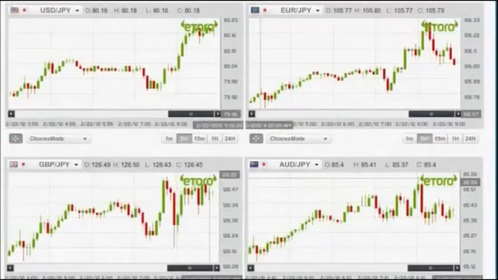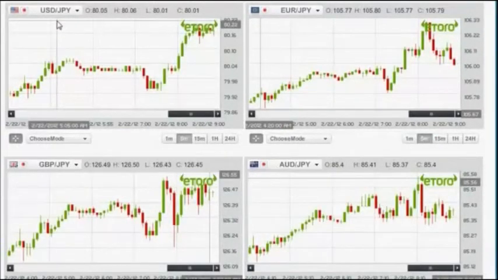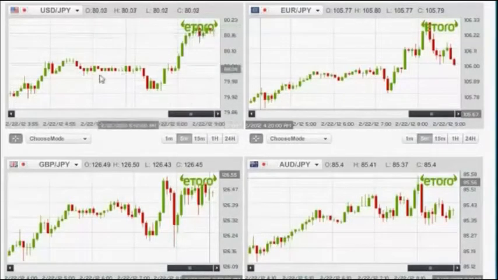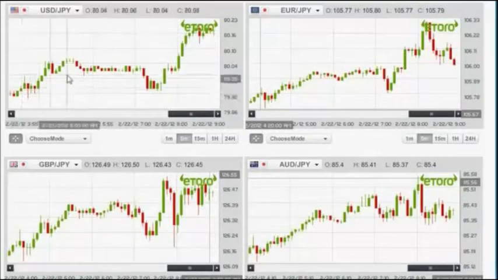So right now we're going to start with the currencies. We have here our first currency, the US dollar versus the Japanese yen. And as you can clearly see, its trend line is very positive and clear. We can see that it's going from this point all the way up here, so you can identify this as an upwards going trend line.